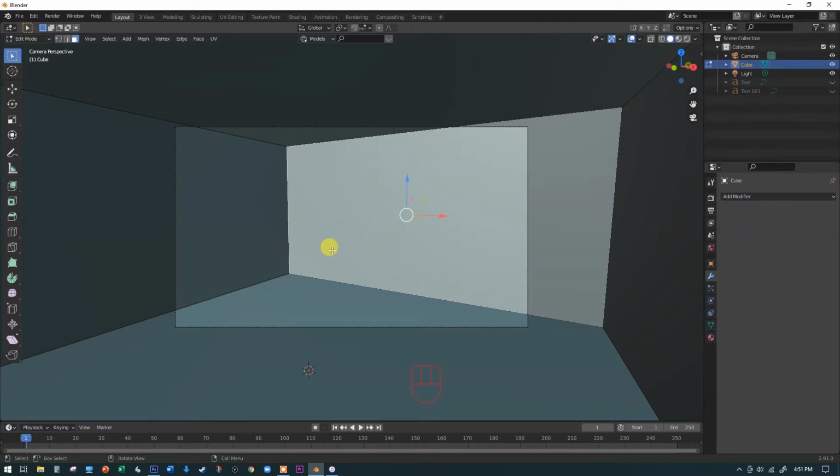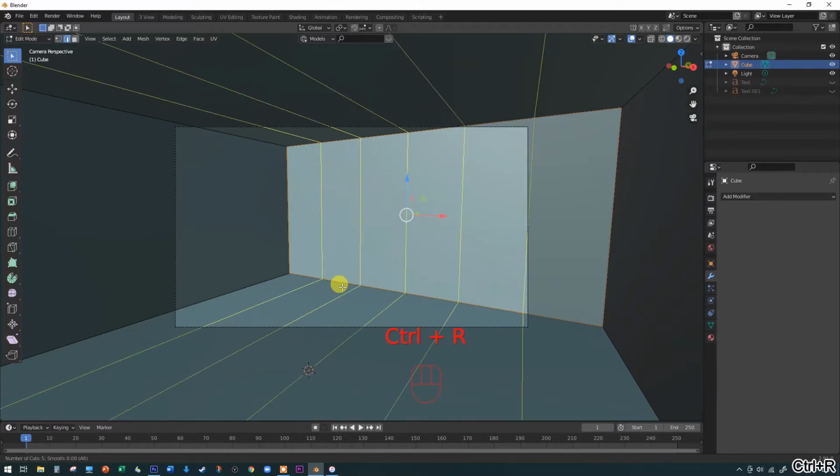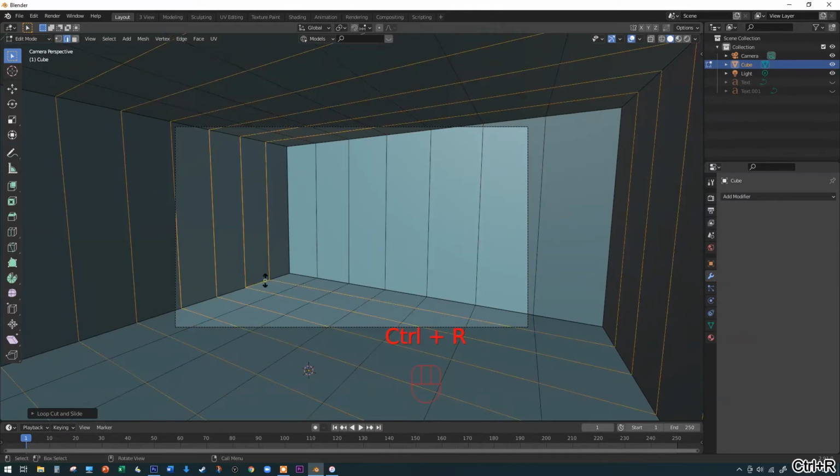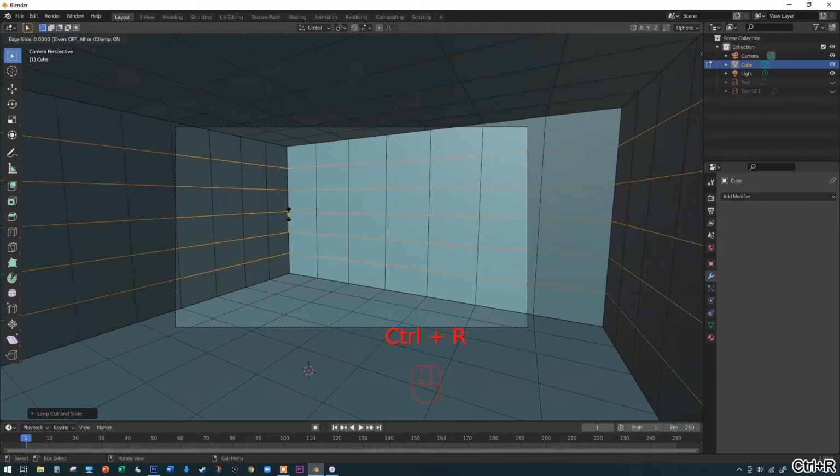So now all I need to do is hit the 2 key to jump in, and I'm going to use my Control and R to add some ring cuts over here, and I'll just set those there. And I'll come over to the other side and Control or Command R and put a few more on this side and click again and set them, and then a few more going up vertically. And again, where you put these is kind of up to you and what your idea is for your room.